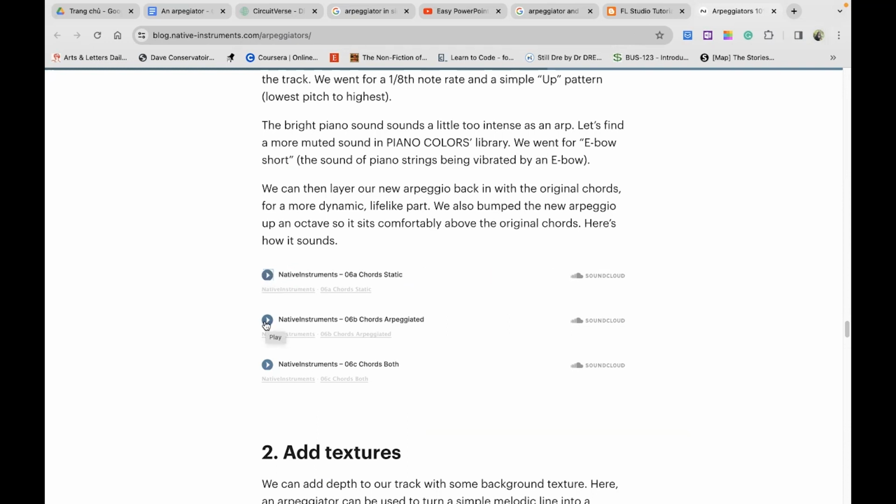For example, but when the chords are arpeggiated, that means each note within it is split, and you can hear each individual note one at a time here.